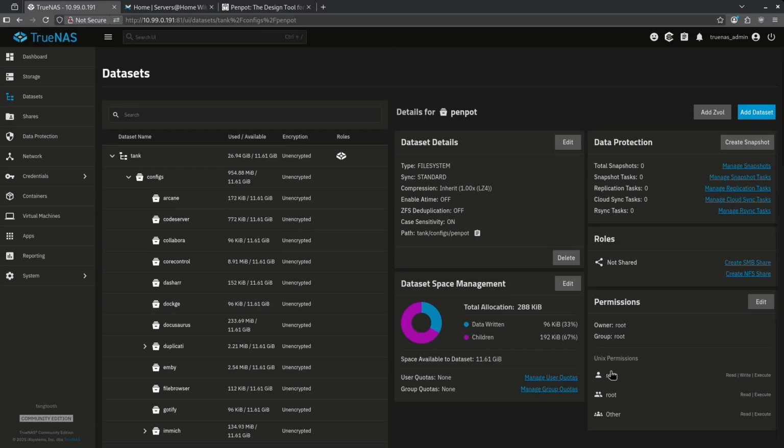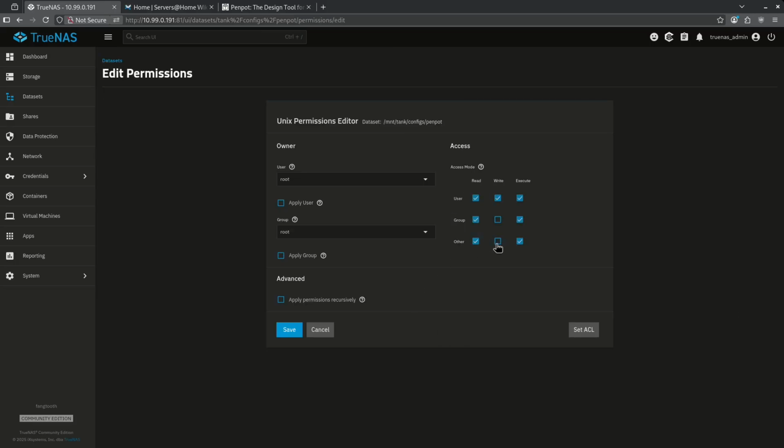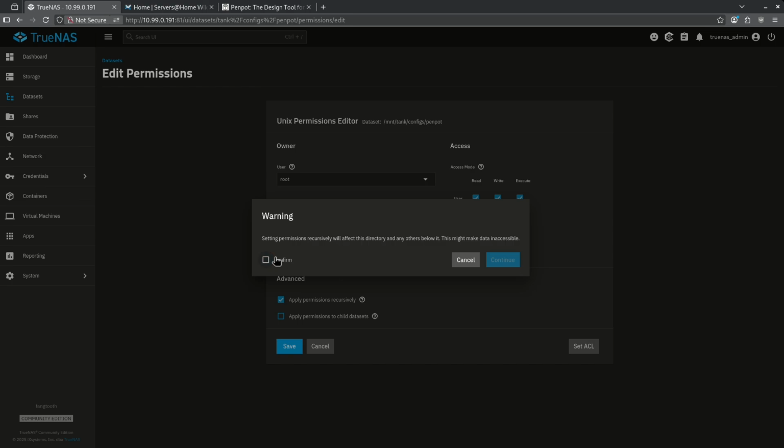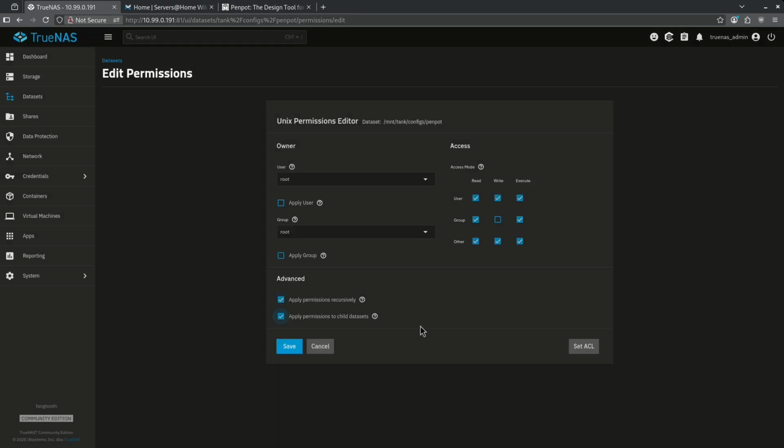Now I want to go back into Penpot. I want to edit the permissions. I want to give other read, write, and execute. I want to apply recursively, and I want to apply to all child data sets.